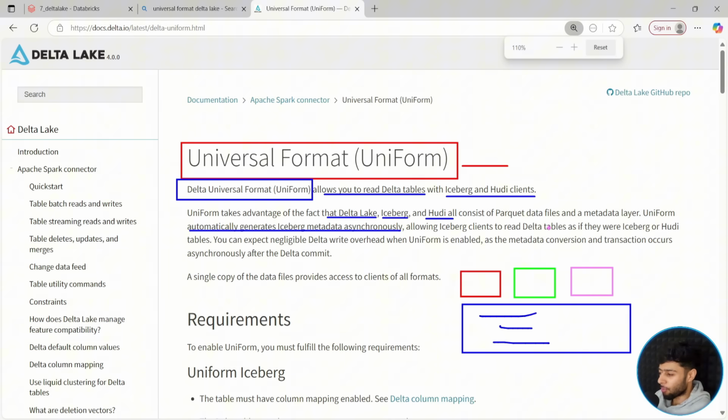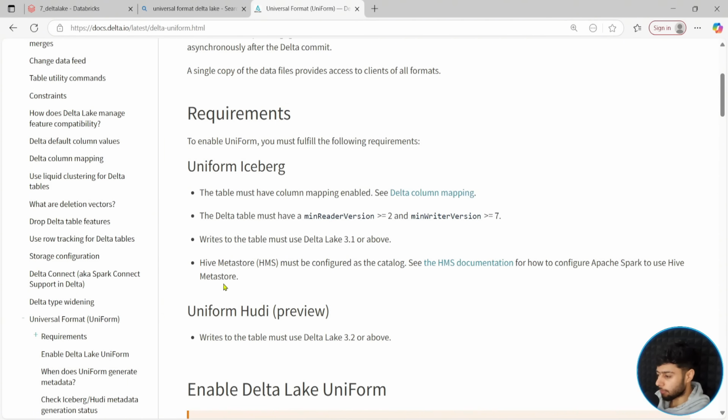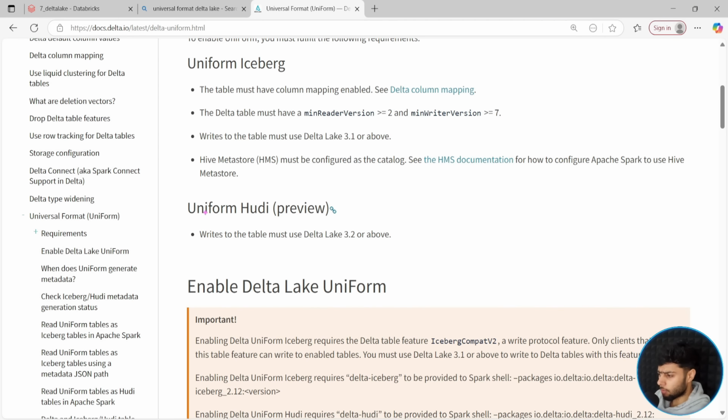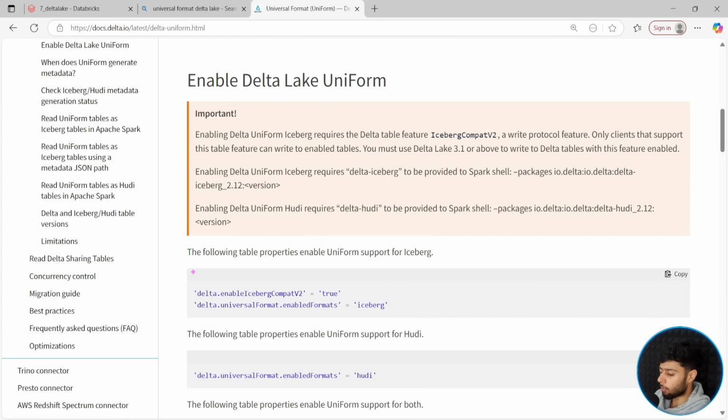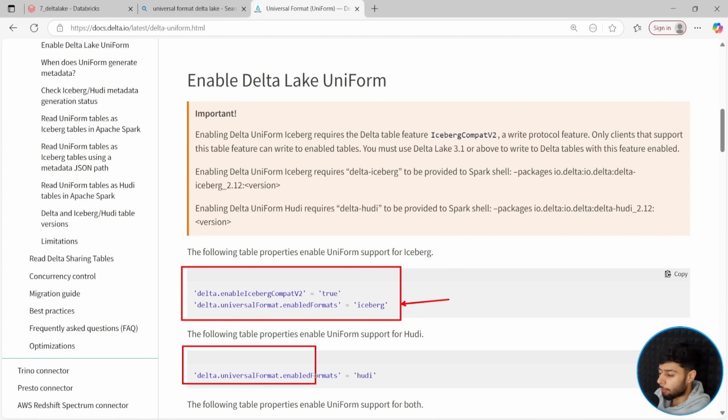Okay, makes sense. So you need some requirements, and obviously for Uniform Iceberg, you need reader version 2 and writer version 7. That is fine. Iceberg is generally available, but Hoodie is in preview. If we want to enable Iceberg metadata, we need to use these properties. If we want to enable Hoodie, we need to use this.